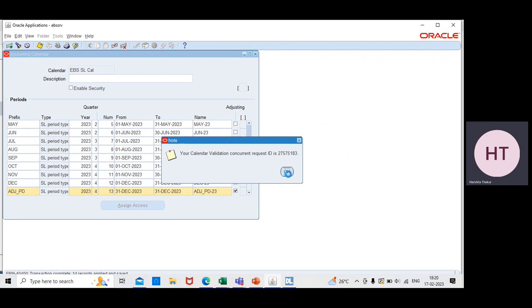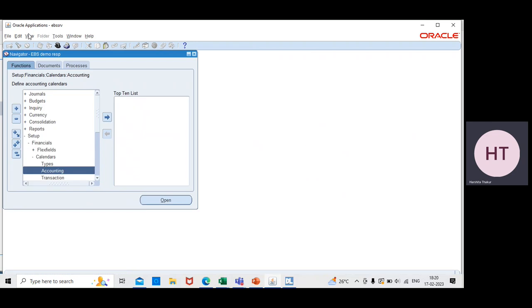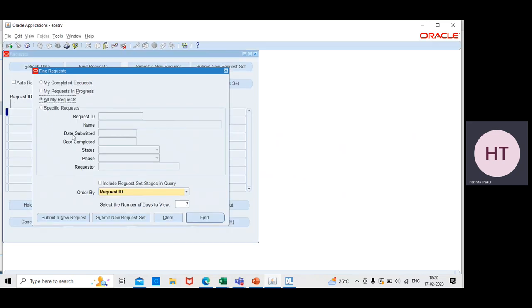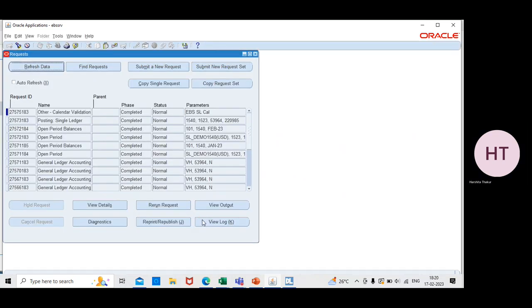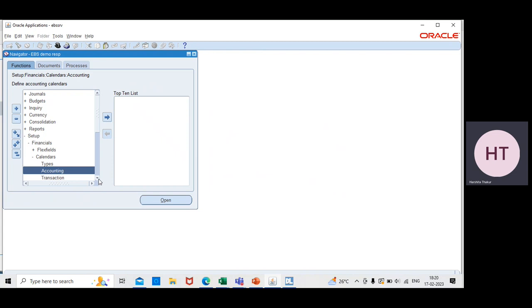So you can also check that your request is successfully done. Go to view request, find. You can see calendar validation completed normally. Now for secondary ledger creation, you need to go under setup, to accounting setup manager and accounting setup.